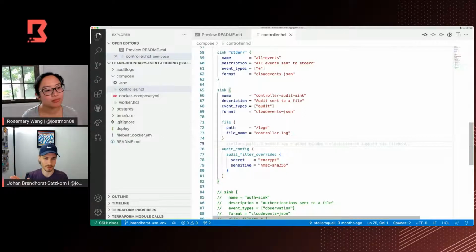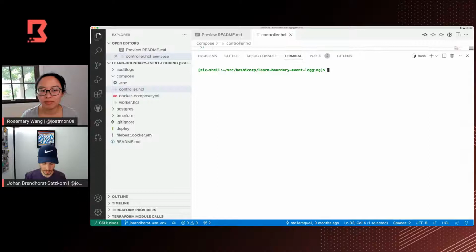You can be sure that the defaults are safe, so you don't have to worry about making it safe by adding configuration. There won't be any passwords in your audit logs just because you forgot to configure Boundary. Anyway, so that's the configuration. Now let's do a deploy, shall we?